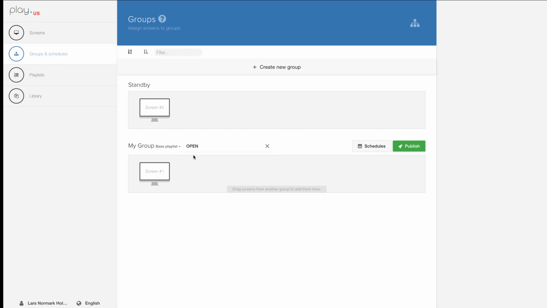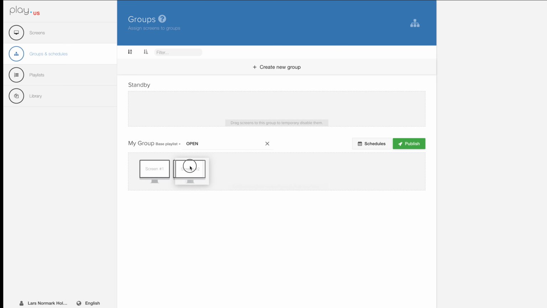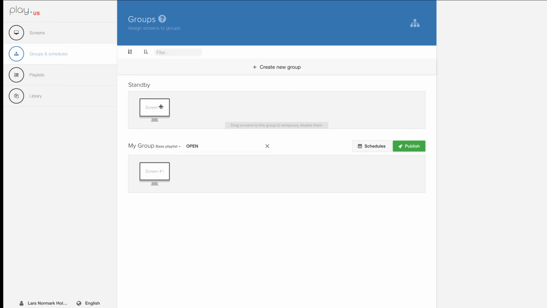You will also notice that I have something called a base playlist. In my case, I've chosen the one called Open. I can remove this one and I can pick any of my other playlists, but I'm going to stick with Open for now. In the gray area, you'll see what screens are in your group, and you can of course drag and drop your screens to and from this group.